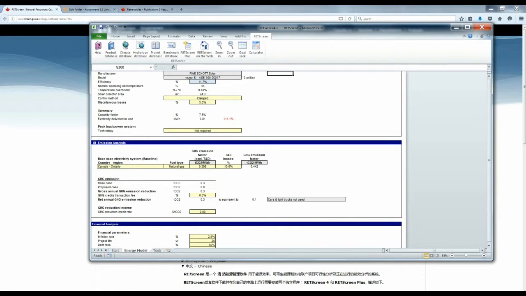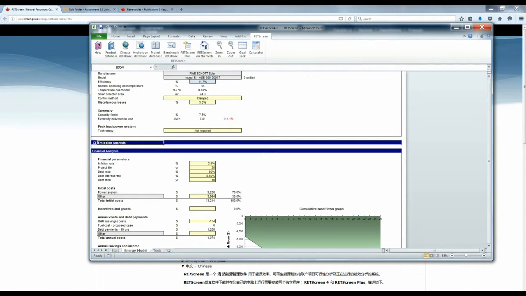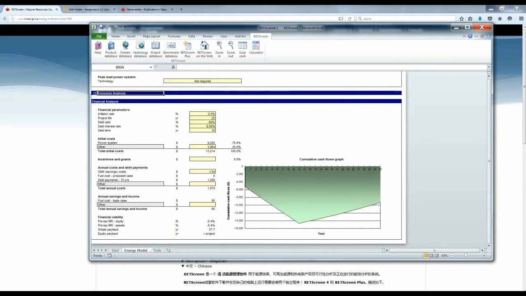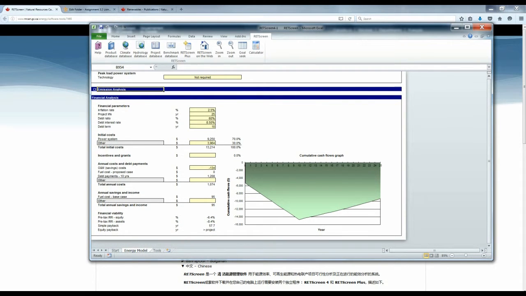Calculations will automatically be done for the greenhouse gas emissions and the CO2 saved, and you can do that, or you can hide the emission one if you want, just to make it a little simpler. Then you get into the financial parameters.